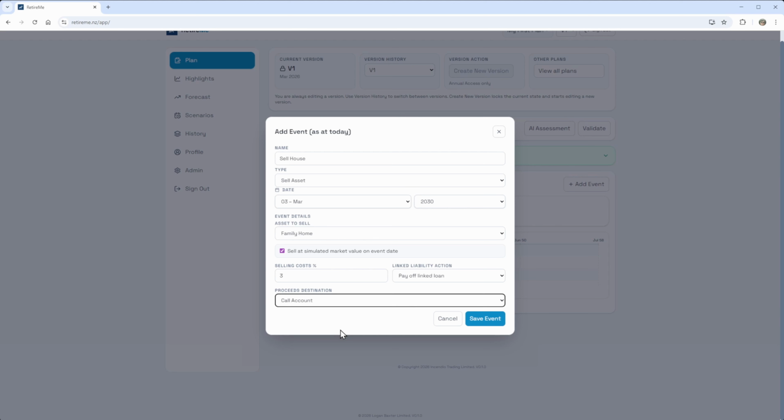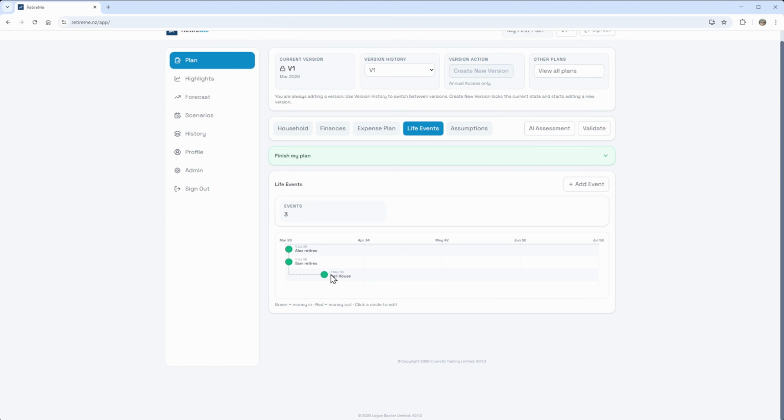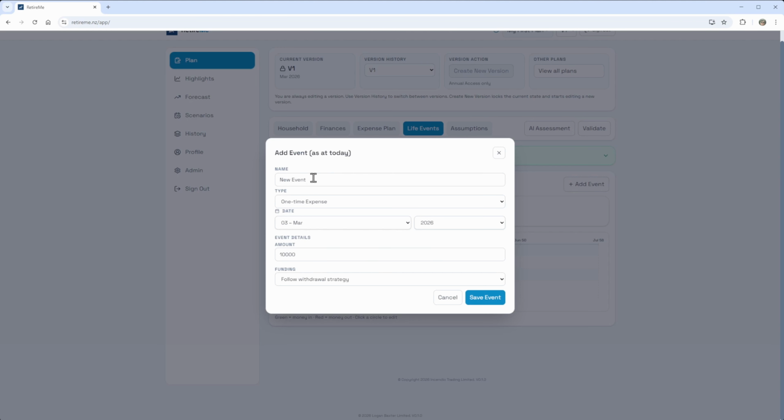Now, you could go and open up an investment account with higher returns and then direct this into the investment account. But at the moment, all we've got in our assets list is a call account. So we'll save that, and you'll see now it's got that house sale. We will also have to buy a house, right? Or we could rent. But let's add a house purchase. So we downsize. Okay.